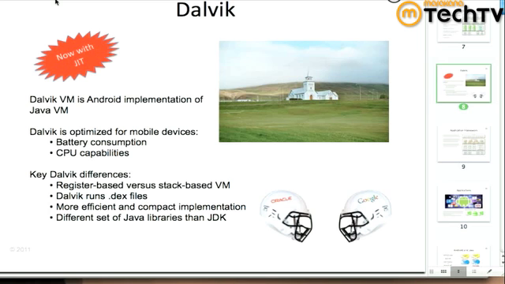What are the implications for the app developers for registry-based versus stack-based VMs? So all this stuff about what happens underneath the hood with Dalvik and all that, it's just interesting. But as an app developer, you pretty much don't care about all that. It just happens. It's just magic, right?